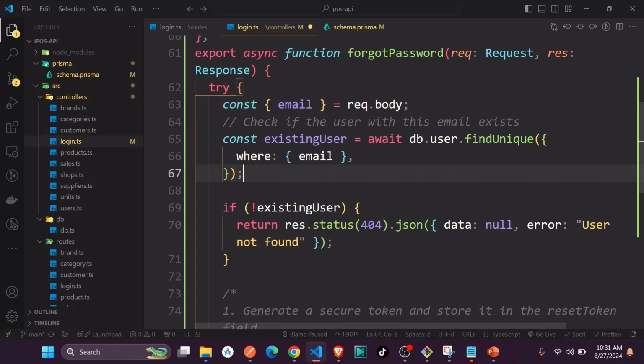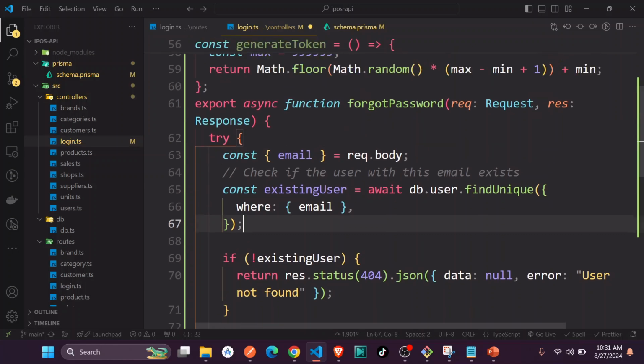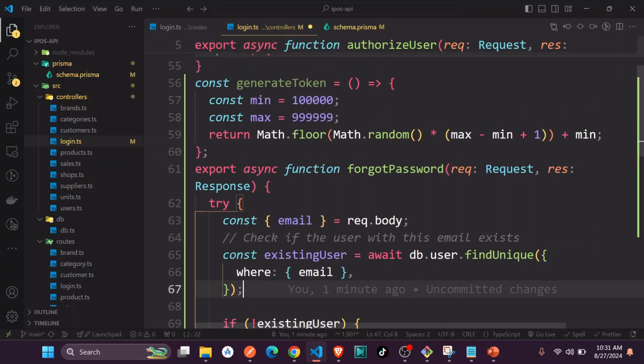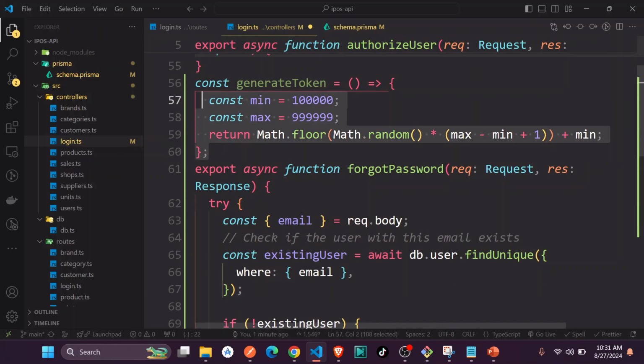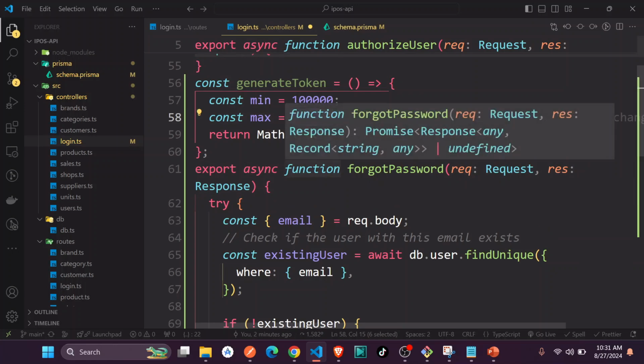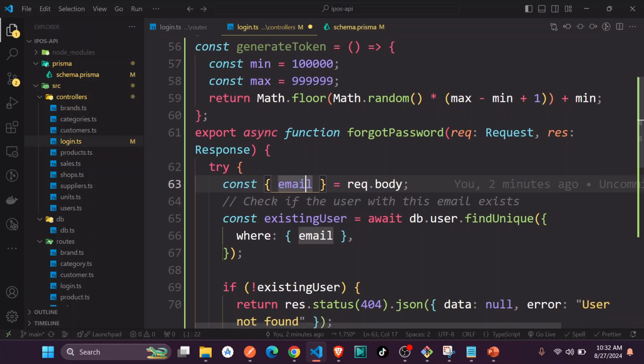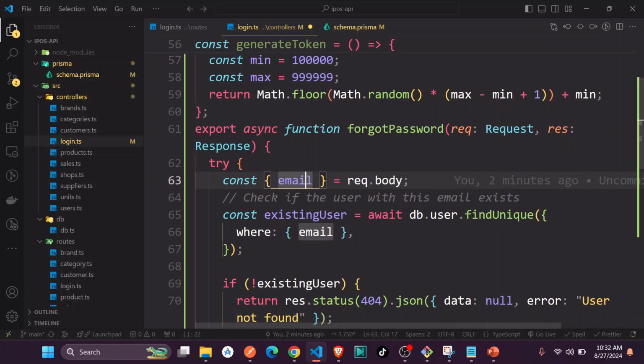Okay, so we could also use the one we used for generating the sales numbers, but this one is still okay. You can just increase these numbers the way you want. If you want 8 characters or 7, but I'm just going to leave it at 6.